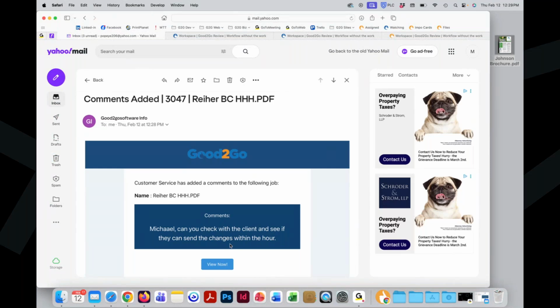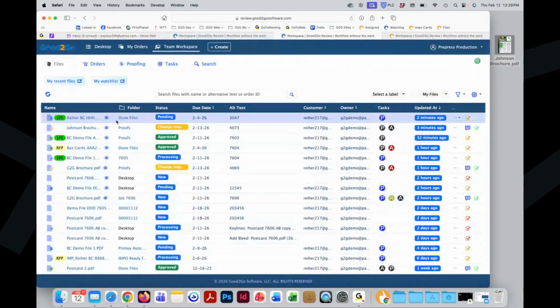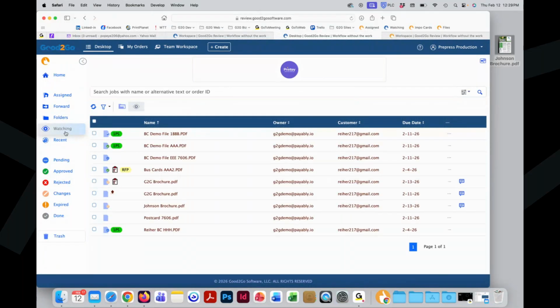So the watchers are going to get communicated about any big status changes. They can get communicated with directly through the comments, so you can bring something to their attention or ask them to do something, as well as you can use the assignments for that. And you have lots of different ways for the sales rep to get up to date and stay up to date when they're in Good to Go, either through the workspace or here at the desktop, just going to their watch list and seeing all the files that they're watching at any particular time. And that's how the watcher works.